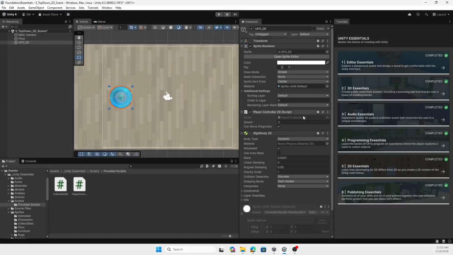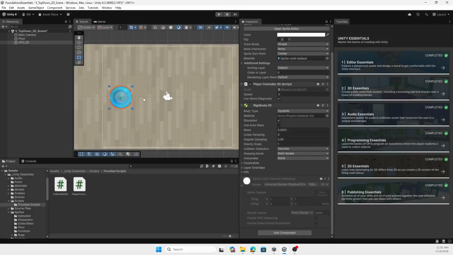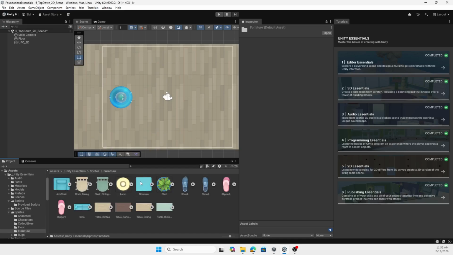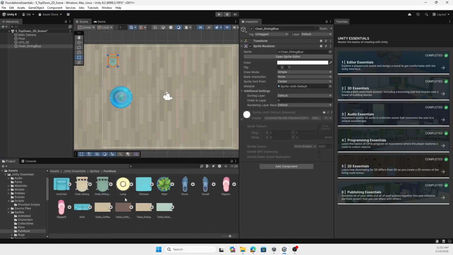Okay. Now, something else that you're going to need to add that is not currently here, and I'll show you why it's important. I'm going to go back in and go to my sprites folder and pick some furniture. So I'm going to add a little bit of furniture around the room. I'll add this slipper, I'll add a plant, and I'll add this couch and this ottoman.